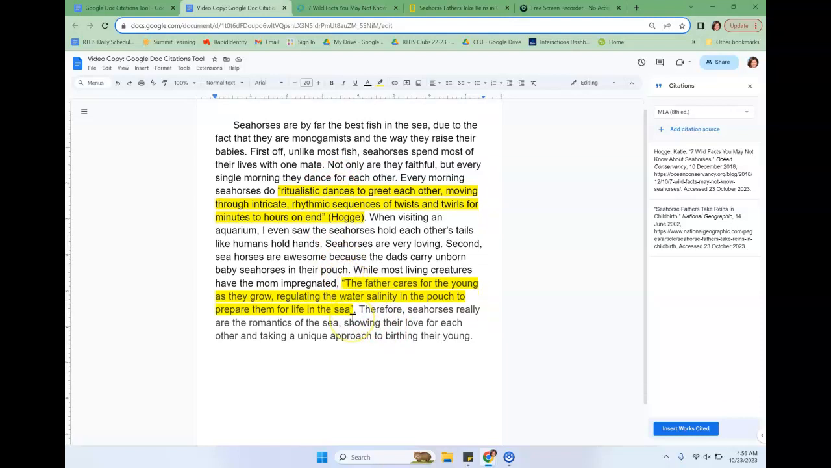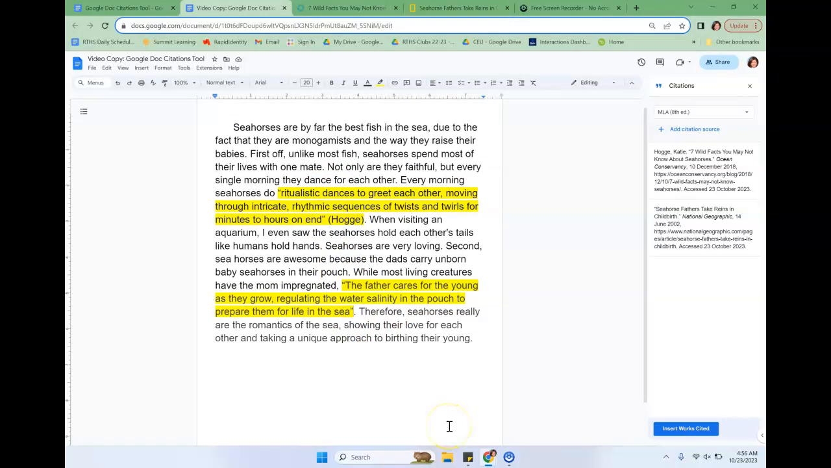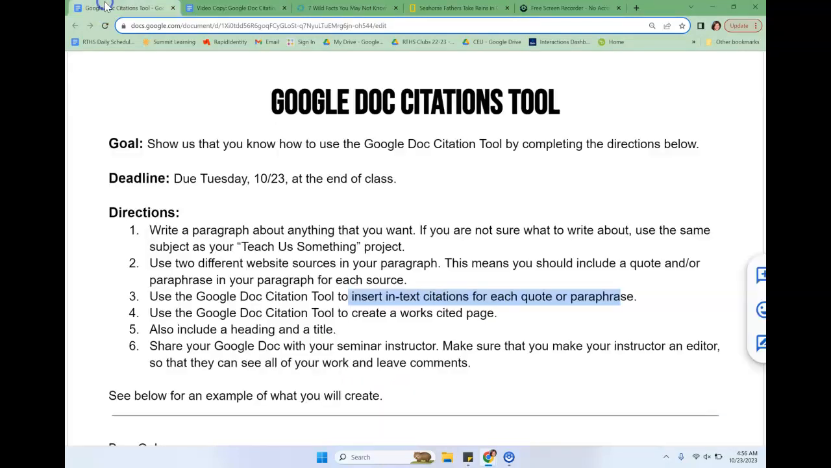And now I'm going to do my second quote right here. So I'll click behind the quotation mark, hit space, and again, I just go here and I click Cite, and it inserts my in-text citation, Seahorse Fathers Take Reins of Childbirth. And you'll see here it matches the beginning here, Seahorse Fathers Take Reins in Childbirth. And it inserts my in-text citation to indicate where this quote came from. So cool, so easy. And so now I've completed my third step using the Google Doc Citation tool to insert an in-text citation. Now I can go to step 4. It says, use the Google Doc Citation tool to create a works cited page. Oh man, that sounds like a lot of work.